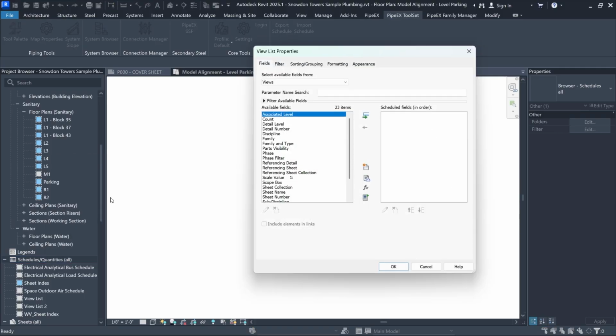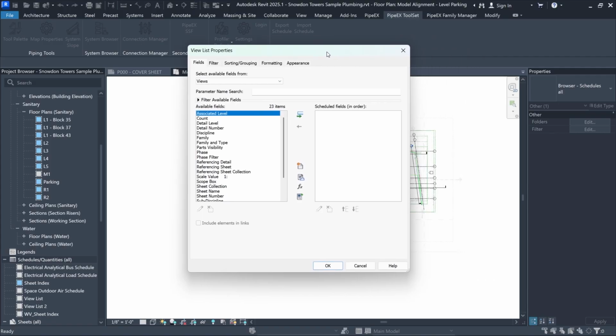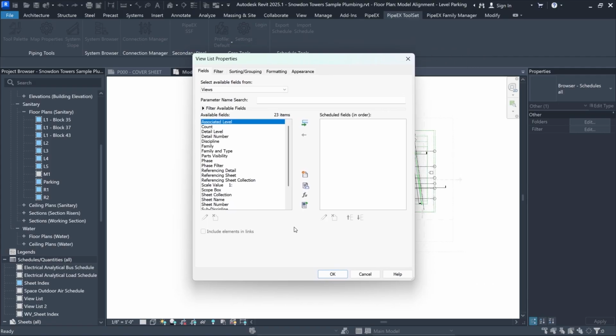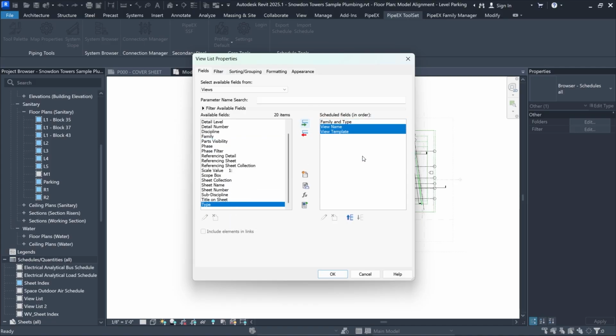List. We will take a look at View List as a type of schedule. Revit opens a dialog box where you can add fields or parameters to the schedule. To add a field, you need to select it and click Add Parameter. You can also select several parameters at once and add them together.